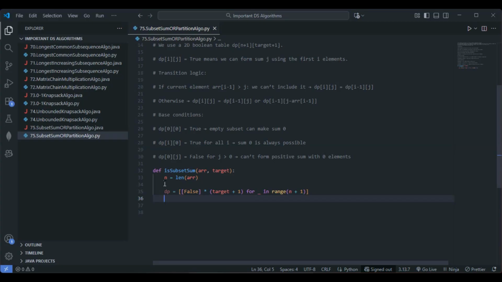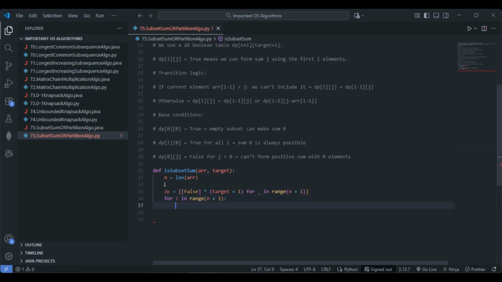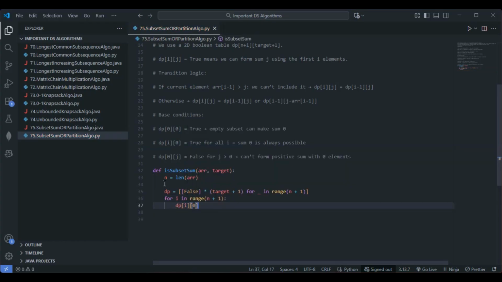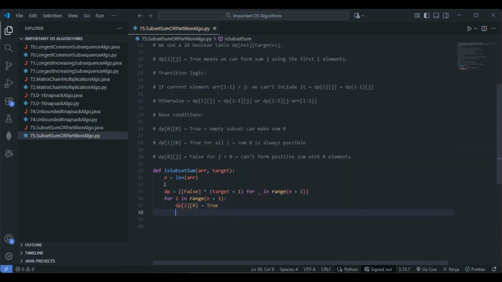What are the base cases that we discussed, right? So the base case is nothing but a sum of 0 is always possible, right? This is for the empty subset actually. So I'll just go with for i in range n plus 1. Within this for loop, let me set dp of i, 0 to the boolean value true. This is fine.